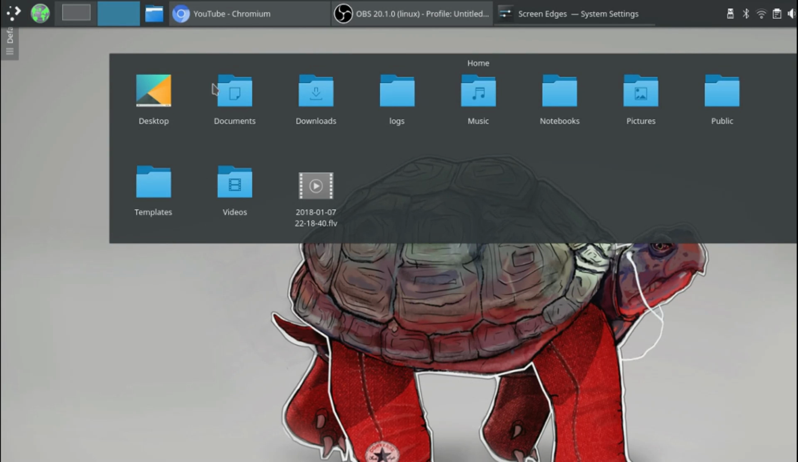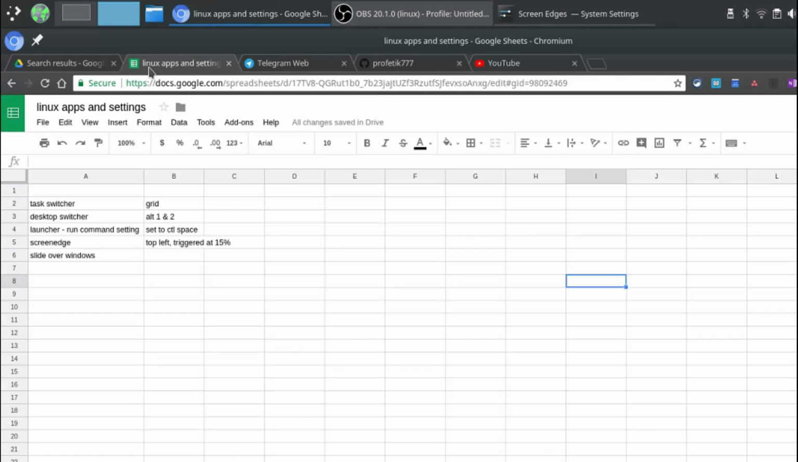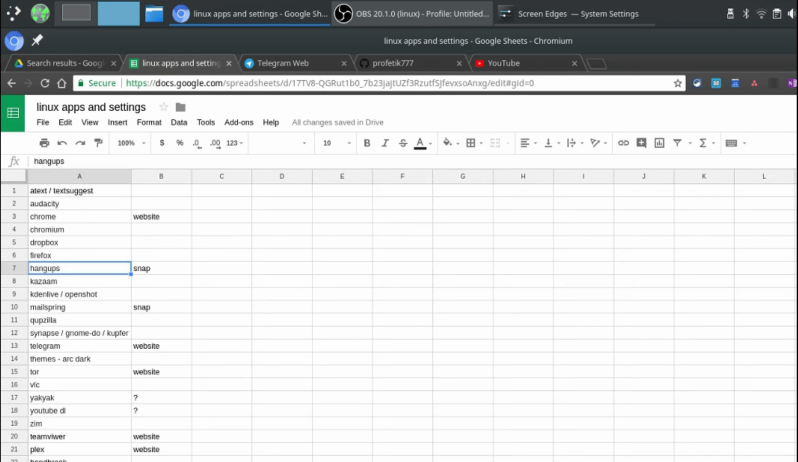So basically what I did was create a spreadsheet where I track all the apps I use. So literally right after install of KDE Neon, I just went and searched for these things and installed everything that was available. Atext, Audacity, Chrome, Chromium, Dropbox, Firefox, Hangouts, Kazam, Kdenlive, OpenShot, Mailspring, Bugzilla, Synapse, GNOME Do or Kupfer, depending on which operating system I'm on.